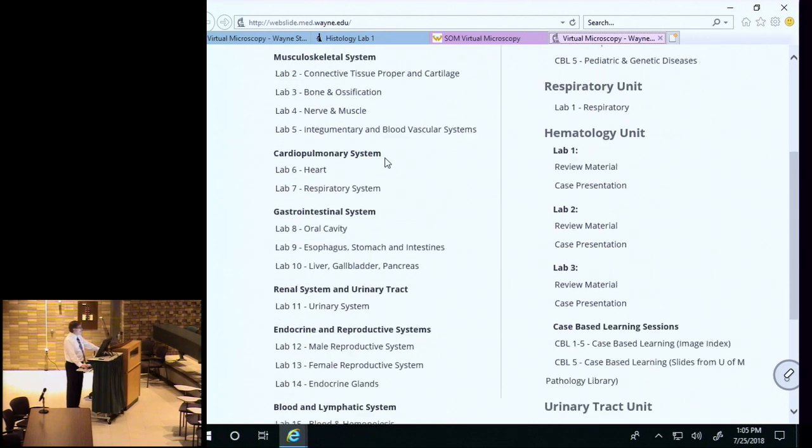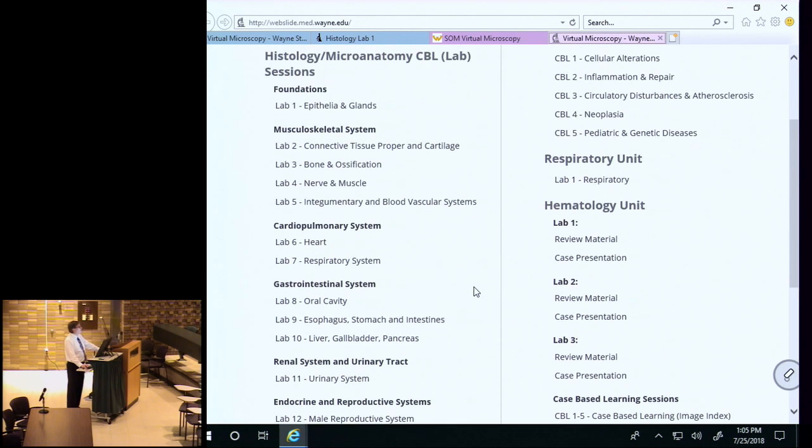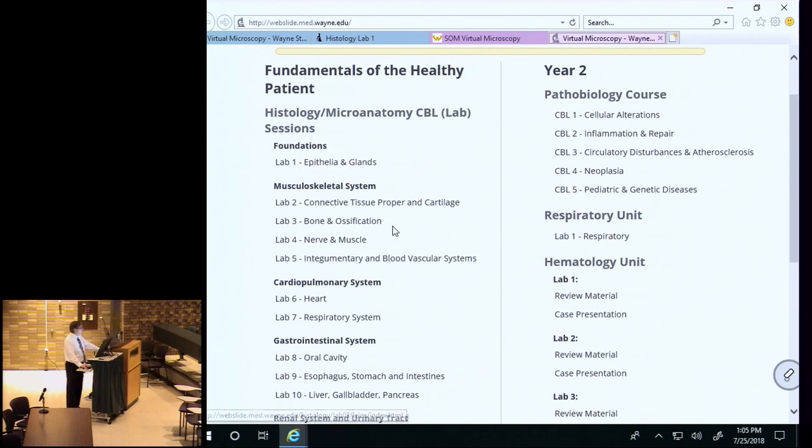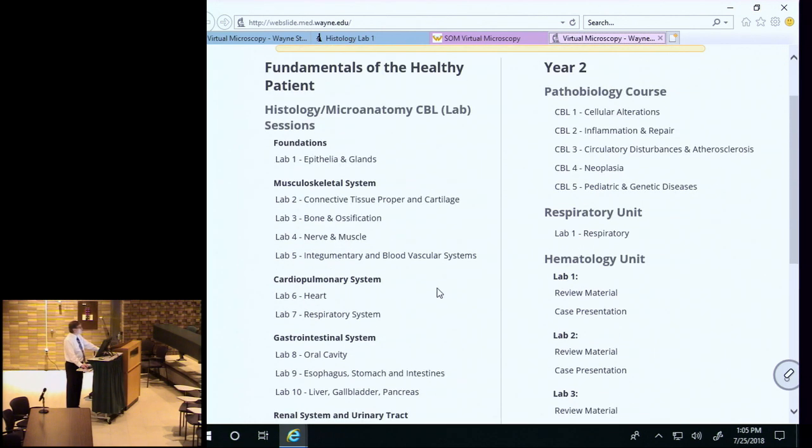And you can see we have 18 sessions throughout the year, 18 labs. You can see in Foundations, we only have 1. You see musculoskeletal system has 4, and you can go down the different systems. You'll have at least 1 lab in every system here going throughout the year. So these will be sessions. The laboratory sessions, excuse me, you'll work in groups of 3 or 4 students at a computer station, and you'll work through a lab guide that will be distributed to you.